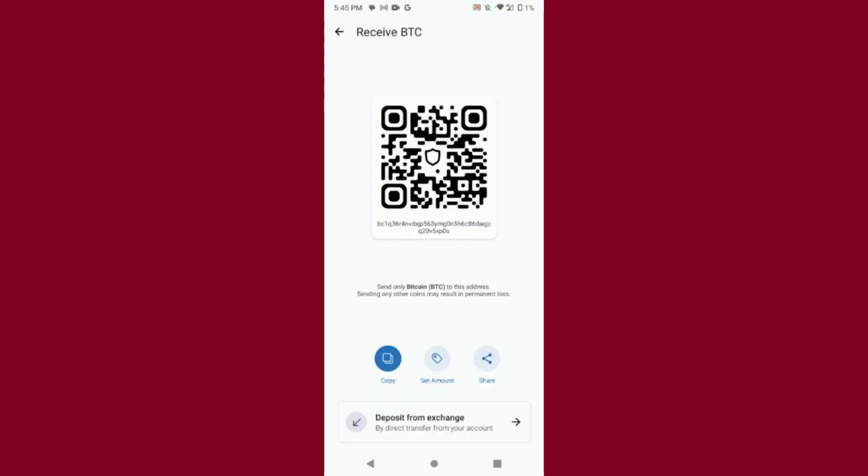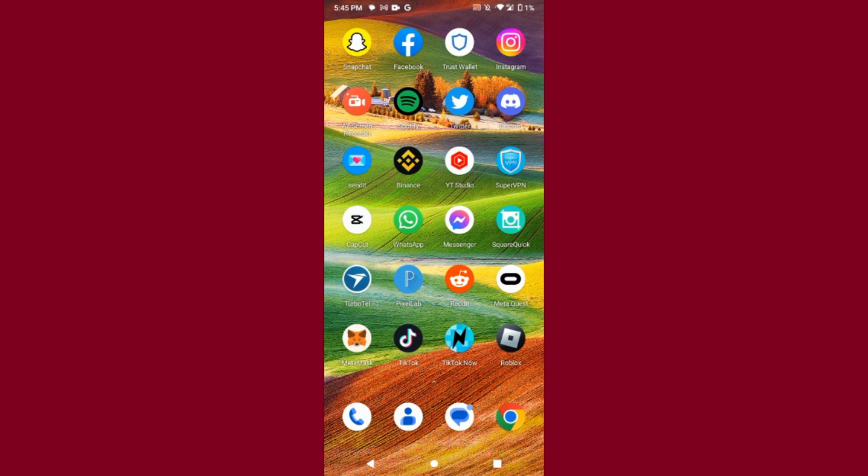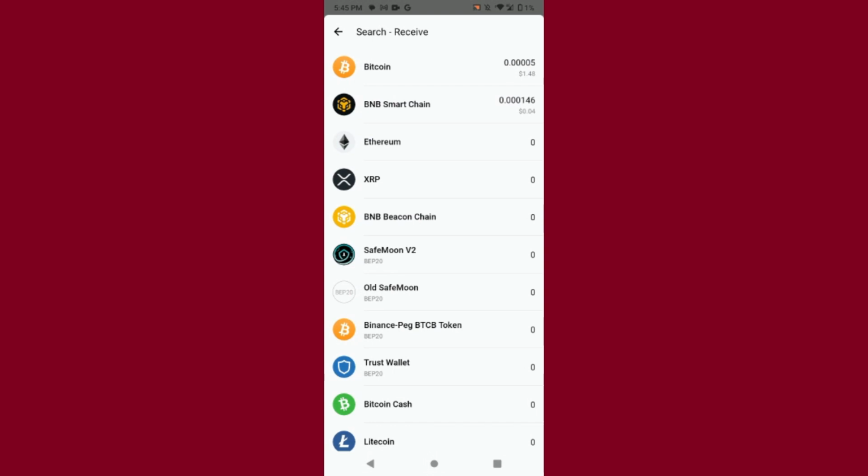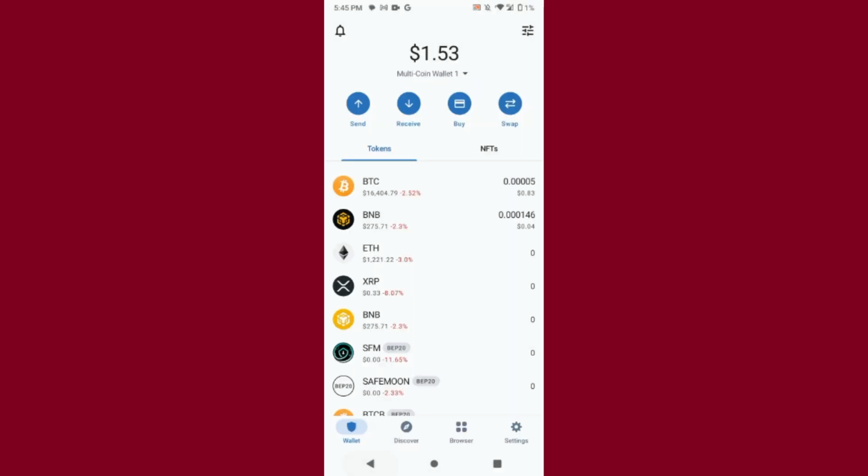So simply click on it, and right here you have to copy the address, and then you have to give this address to some exchange or someone from whom you want to deposit money into your Trust wallet. So just click on this receive button, and copy this address, and you can easily deposit money into your Trust wallet. So this is the way.